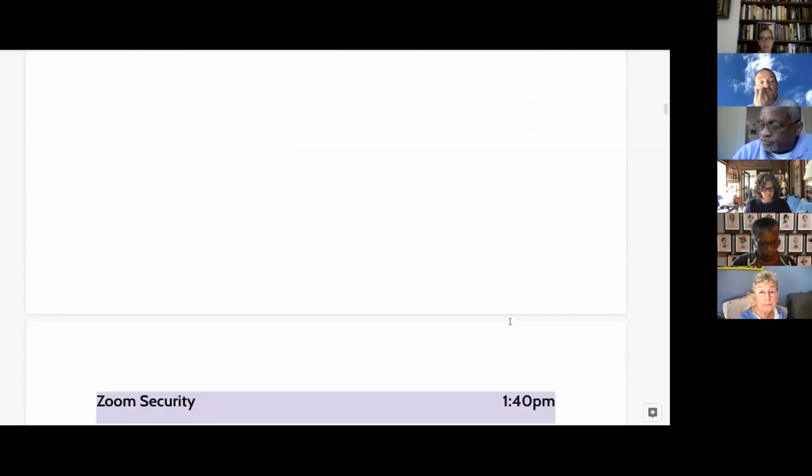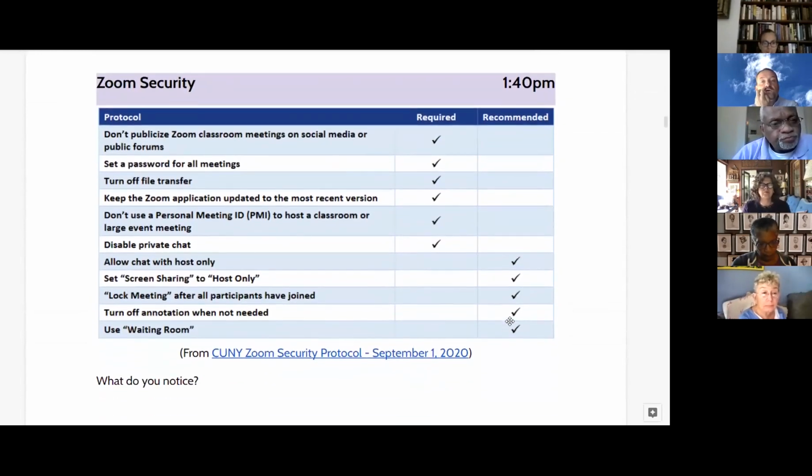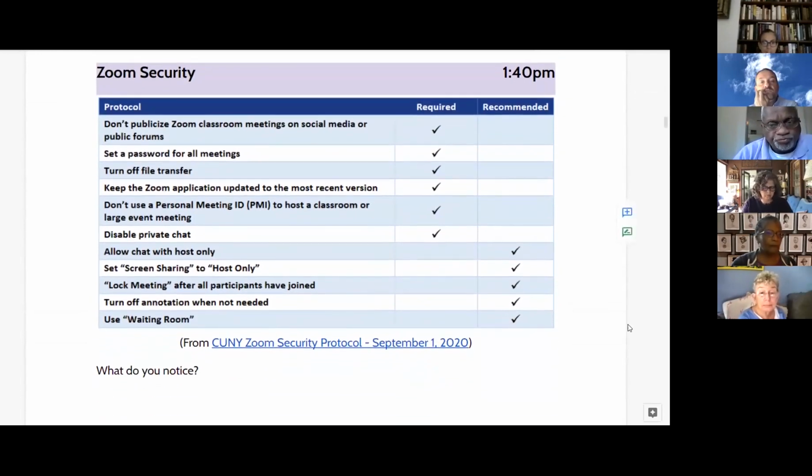Okay, before we get into the settings though, I want to show you just a little bit. This is an excerpt from a memo that came from CUNY about Zoom security. I'm not sure if this is familiar. Anyone seen this before?